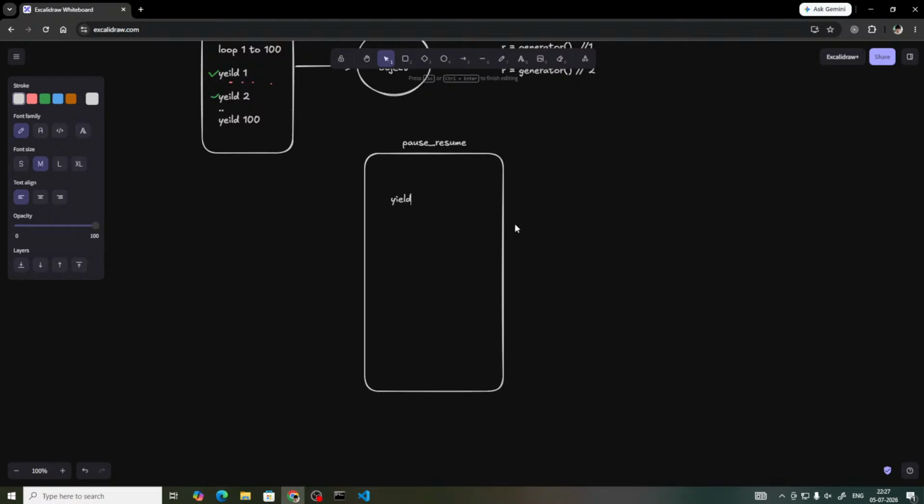Inside this I have first yield, some value is there. Let's say yield 1. Then I have written print a. And here also let's say I have created print something started. Then I am doing yield 2 like this, yield 2, then again a print statement. So how will it execute? Let's say g equal to, I am calling this pause resume function.